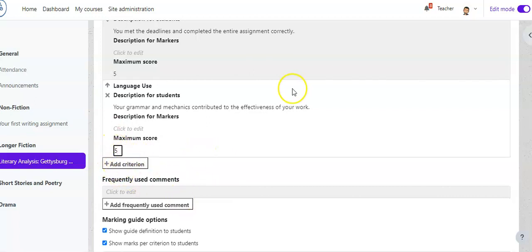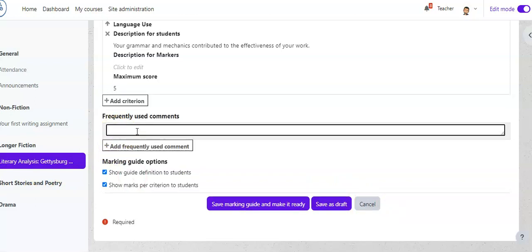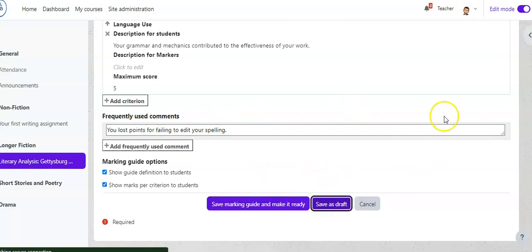Now, watch what happens though as I save it. Oh, you can also add frequent comments. I don't usually do this, but if you know you're going to write certain comments often, you can say things like lost points, returning, or for failings, edit your spelling, something like that. Now, if you do this, that means when you make comments later, you can just click on it. You don't have to retype.